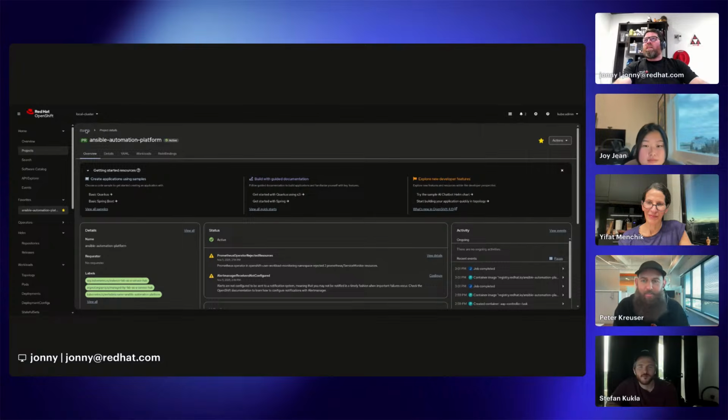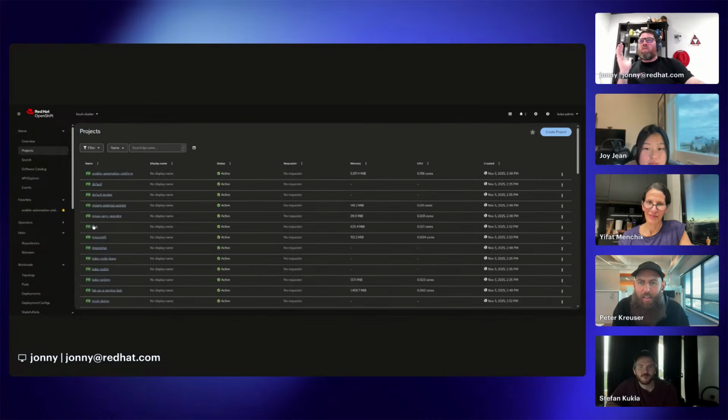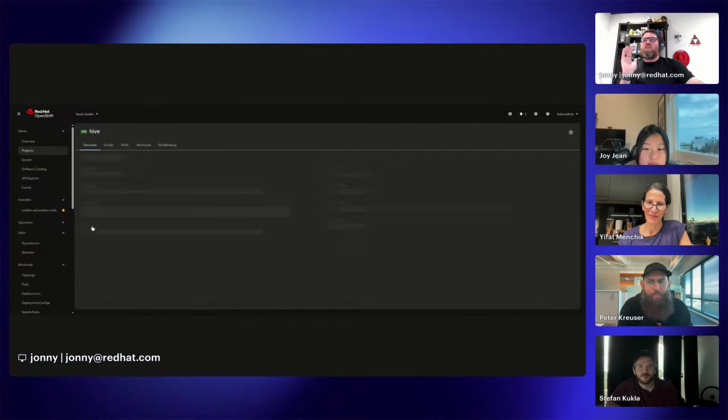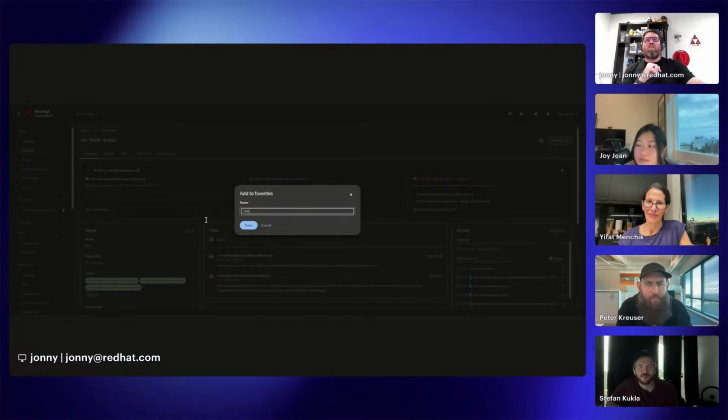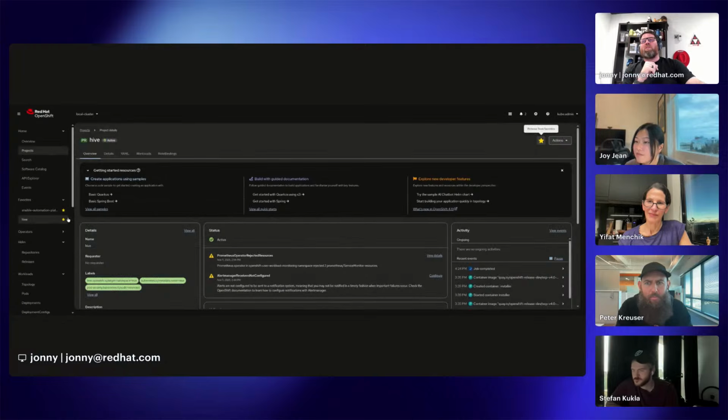It's good feedback. But for everybody else, if you want to add it to the favorites, you just click on your project and then click on the star. It's actually really silly how easy it is. That's awesome. That's it. That is it.